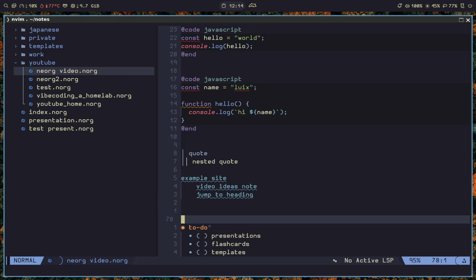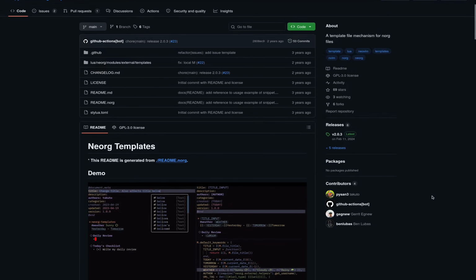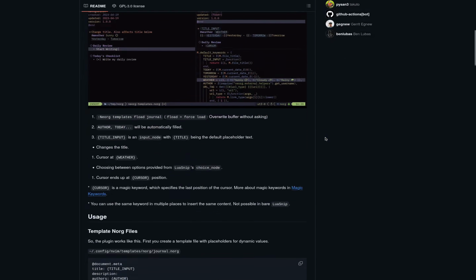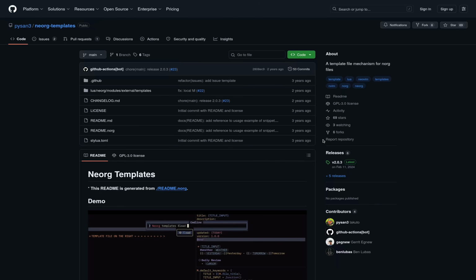Okay, last time we wrote some to-dos that I wanted to do in part 2. First of all, there is presentations, flashcards and templates. So I found some Neorg template project that I think Neorg also points to, but the last update was like 2 years ago. It was kind of popular, but I don't think that it's maintained or they didn't change anything in the last few months. I decided to make my own.